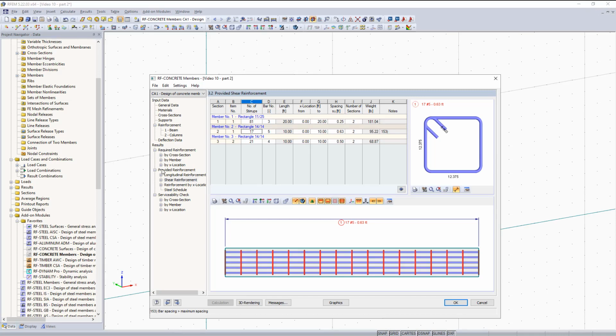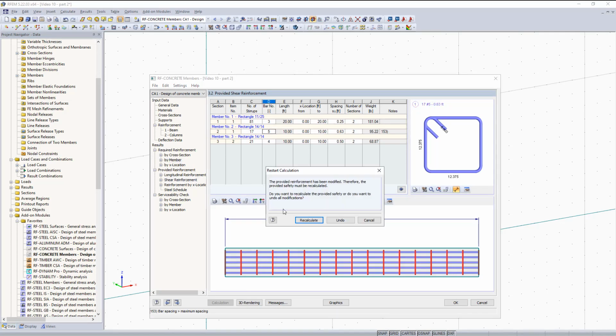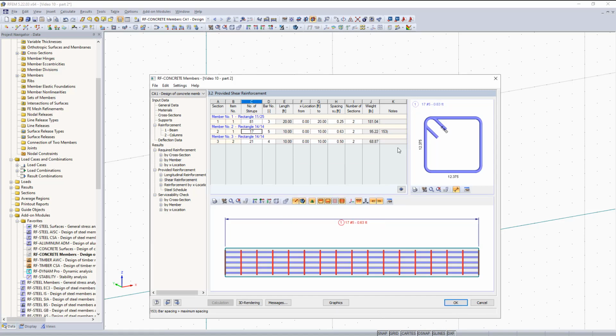And then when I go back into the tables, the program will recognize this and ask me to recalculate based on the ACI standard. Now you will see this reflected in the tables.